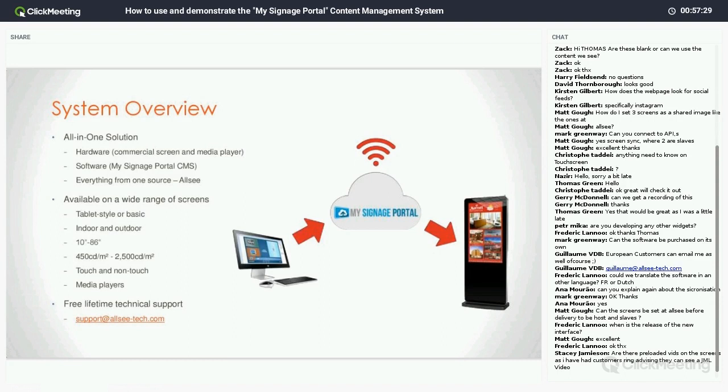Okay, Stacey's asking, are there preloaded vids on the screen, as I've had customers ring advising they can see a JML video? What you're probably talking about there is the touch screens. We have to load some demo content before the screens go out so the customer knows that everything's working, and so we can test it here. With non-touch screens, for example, we load some product slides of our product so that a customer might see that and think, oh, okay, we can use a different product.